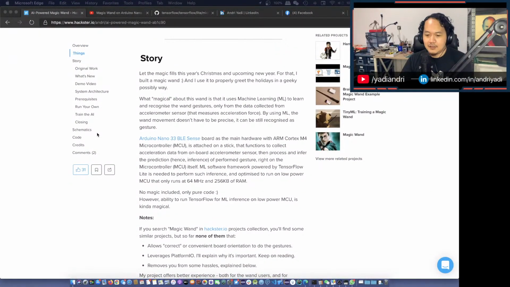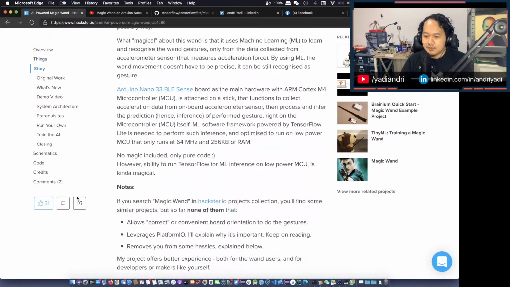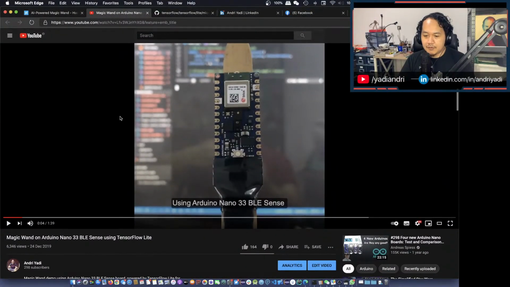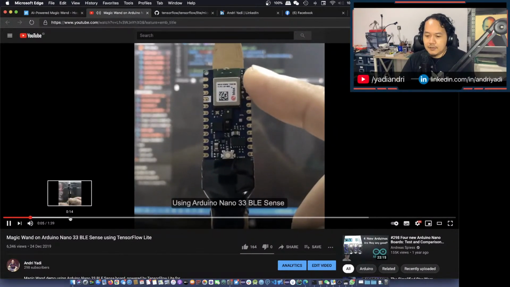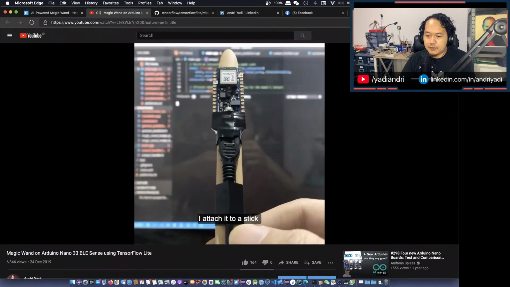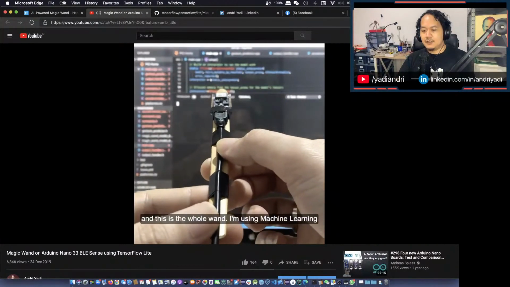Right. So again, last year I did this and I had a write-up on Hackster.io. Basically, essentially you can recognize the gesture of the magic wand, and I also made a video on YouTube, using an Arduino Nano 33 BLE Sense. I attached it to a stick, and this is the whole wand.